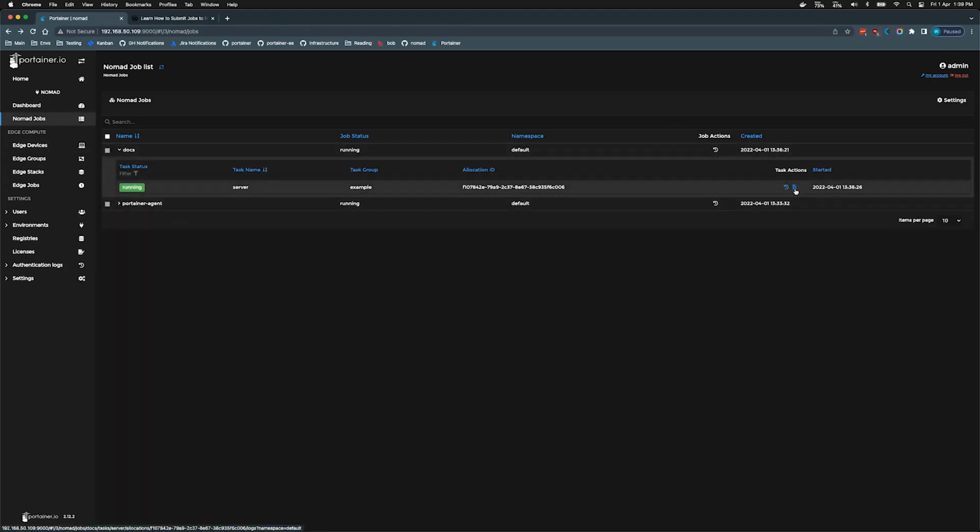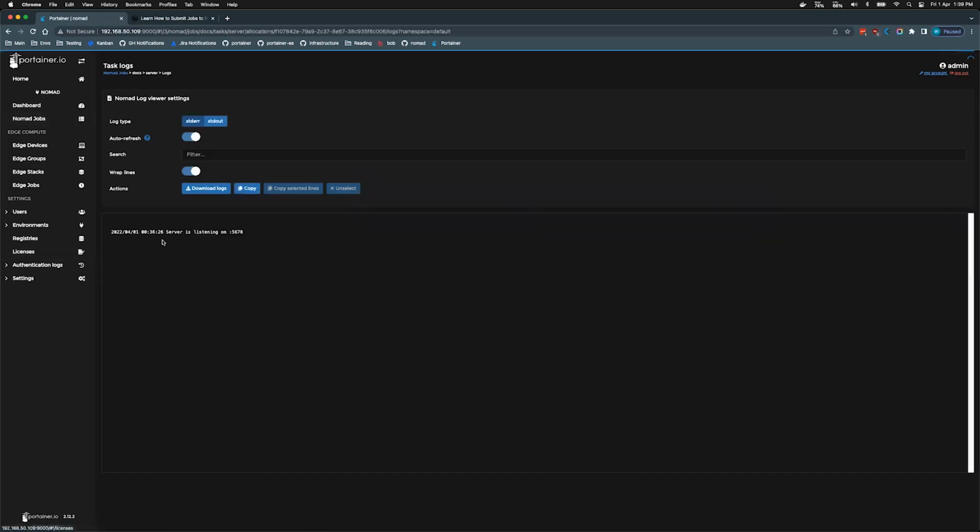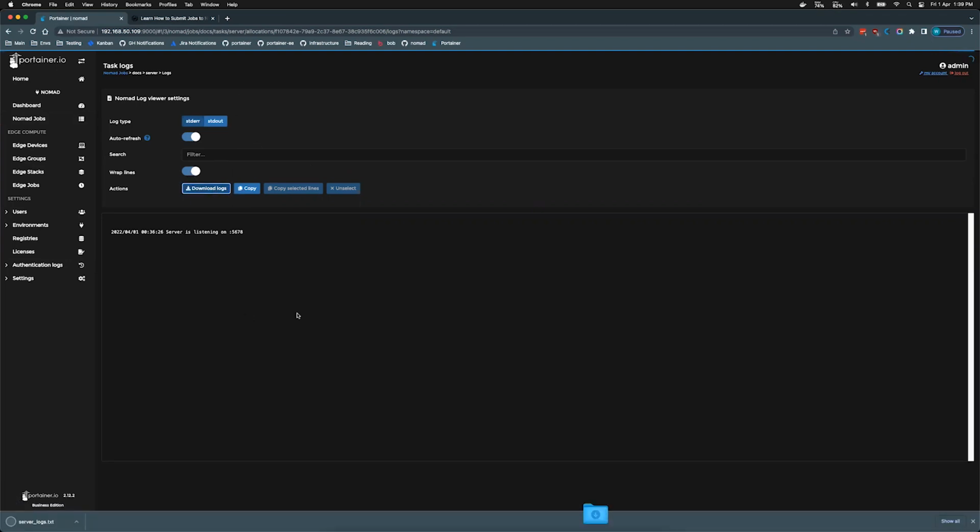And what about the logs? Well, that's this icon over here. We can see the server is listening on port 5678. So we've got the logs from the task, and we have access to standard error and standard output. And we've got the ability to auto refresh, search through the logs, or download the logs. We can copy it to our clipboard, or we can actually select certain lines and then we can copy them, or we can unselect. So yeah, let's go back to our agenda now and see what's next.